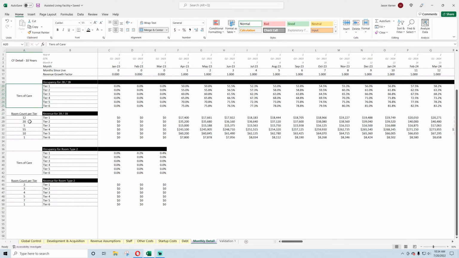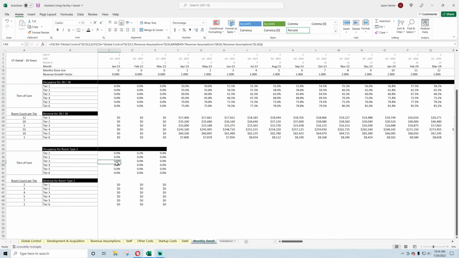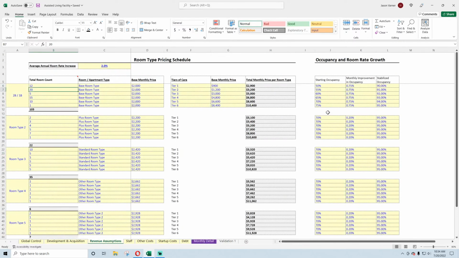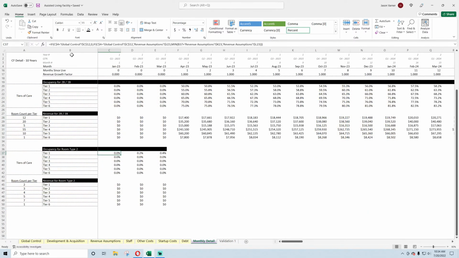Okay, so tiers of care. Okay, so let's build out this for room type 2. So we have occupancy, which we need to start in row 14. So let's find that. So 12, 4, this is looking at row 23. We want 14. 14 and 14. So I should be able to drag this over.